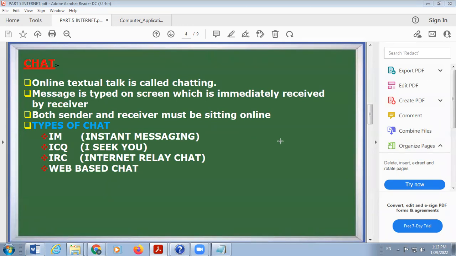With the help of that messenger, use your email ID and password to log in, and then you can send messages. Next one is ICQ. ICQ is a tool for individuals on the net to chat, email, and perform file transfer. Again, this is a type of software. Another is web-based chatting. At present you can also chat with the help of your email ID. Whenever you are logged in to your email ID, you can also perform chatting there. So these are web-based chatting.